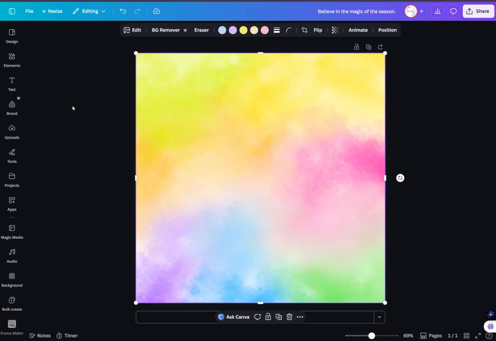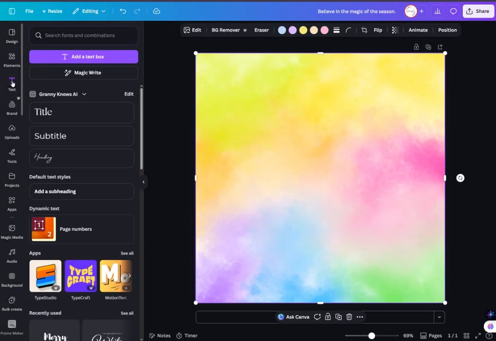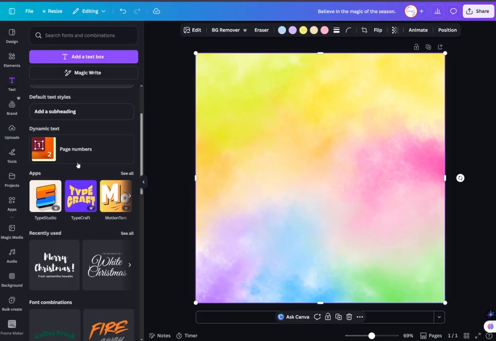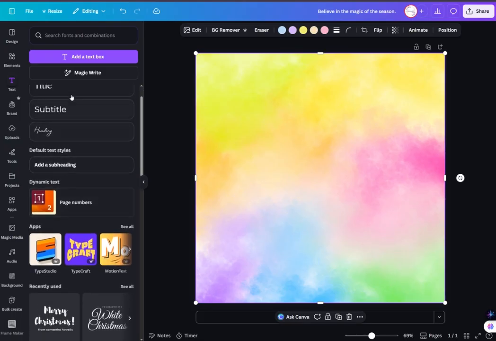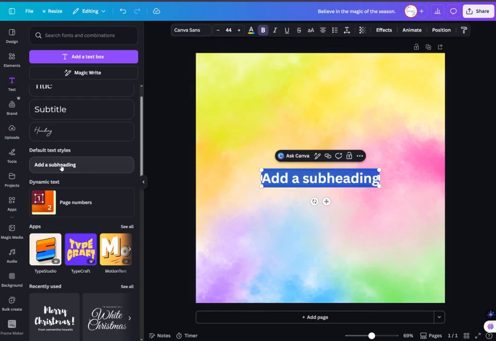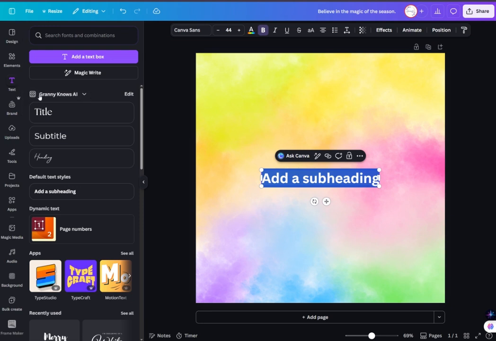I want to add some text. So I'm going to click on text. And I just clicked on add a subheading. So you can click on add a heading or add a subheading. And it's going to already choose its own font, but we're going to change that. Just explaining that I already have my brand fonts in here, but you don't have to worry about that.